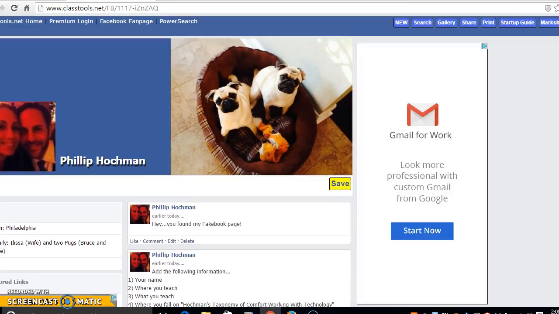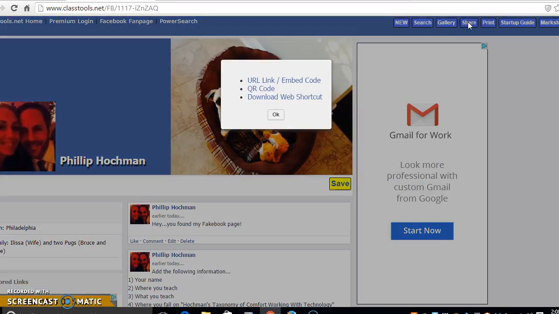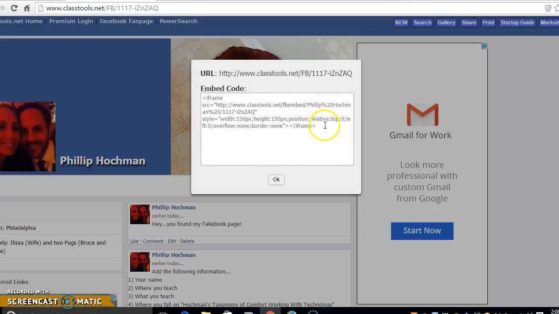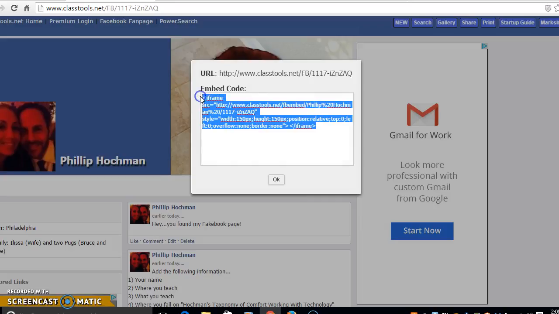Now, how do you share this? Up here in the toolbars, you're going to see the button that says Share. Click on that. It's going to give you options. It's going to give you URL link, embed code, QR code, or download web shortcut. I'm going to go to the one that says embed code. So what I do is I highlight this, and I can use my hotkeys. In Windows, you can use Control-C. If you're using a Mac, you can use Command-C, and then just hit the OK.